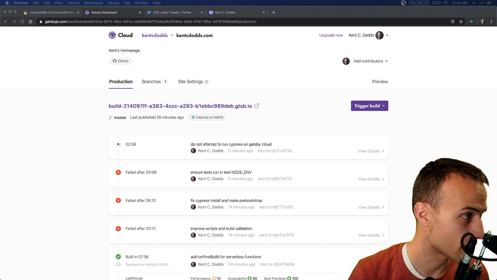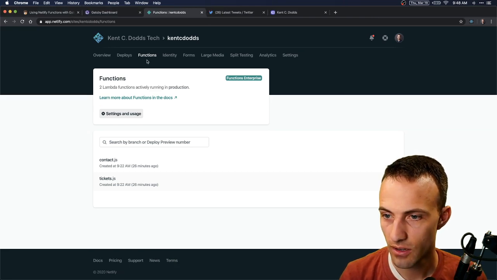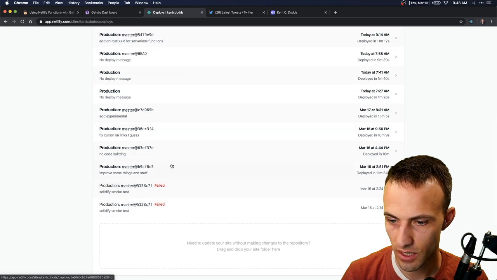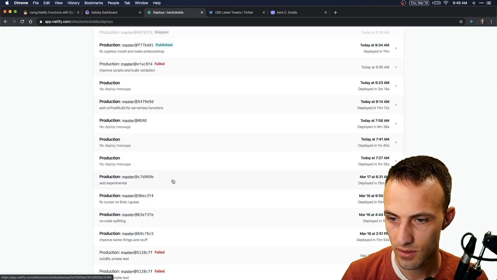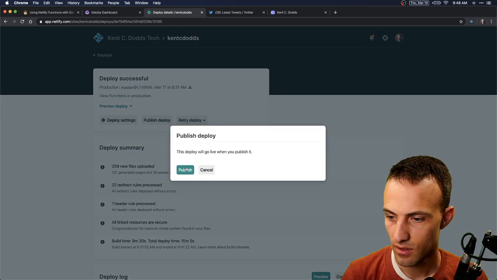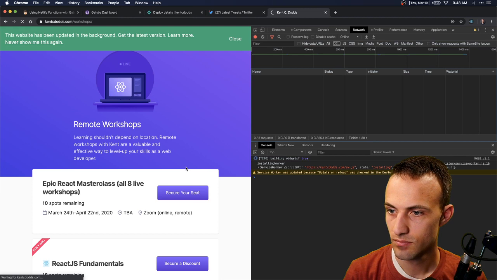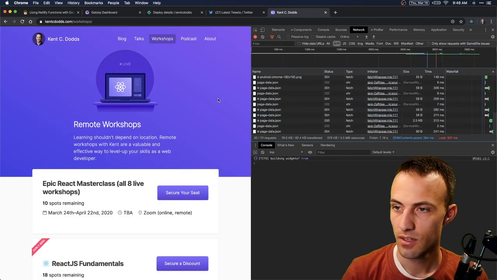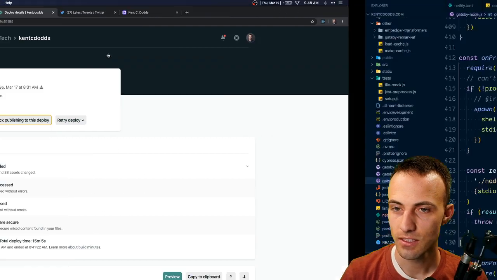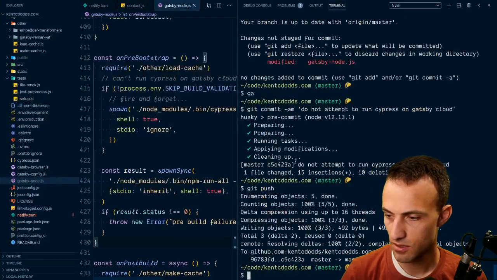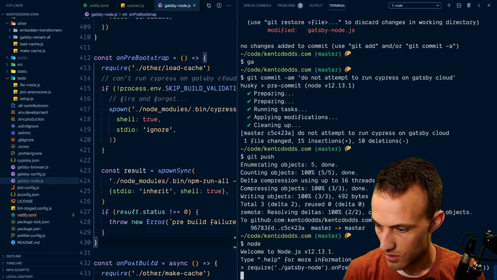Let me go back and deploy something that worked. It was this one. Actually, this one. Okay, cool. So that's good. Now let's figure out why we're getting syntax errors. Node.